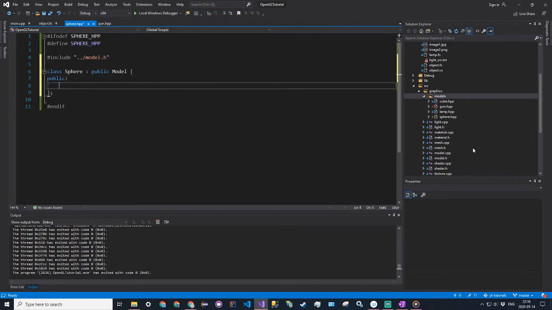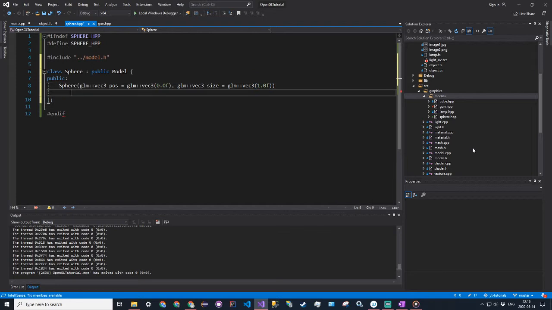We're going to have public methods, and all we're going to do is the constructor. So Sphere will be initialized with our position. We'll start it off at the origin. The size will be 1. And that's it for now. And then in our constructor, we want to initialize the Model superclass with just position and size.